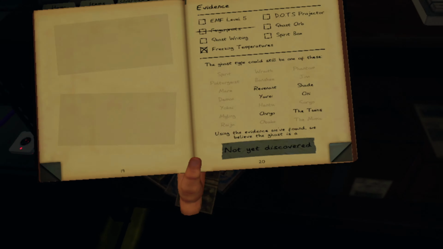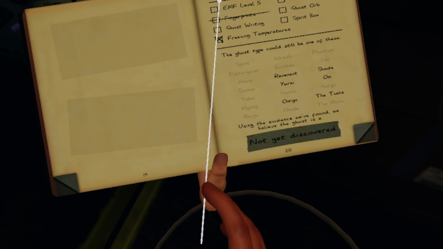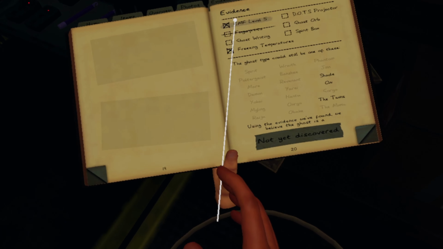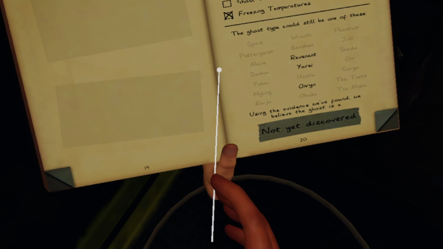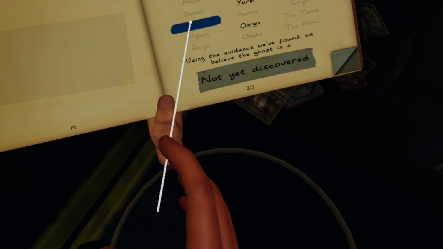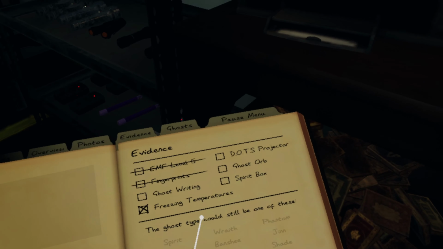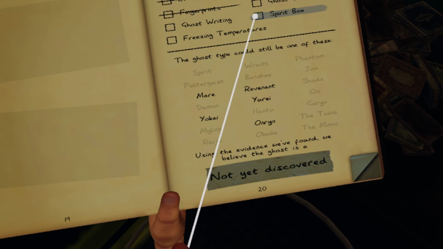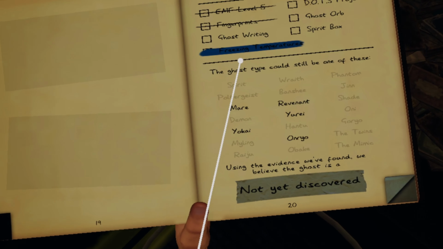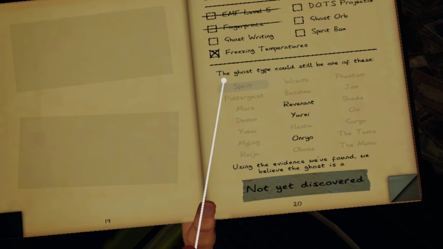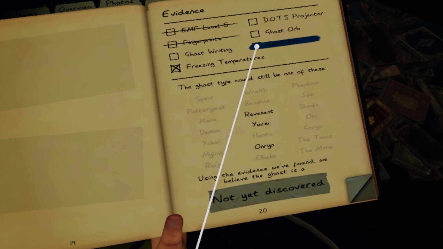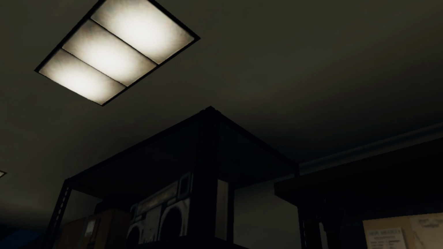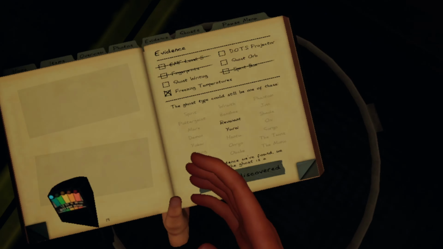So, we didn't get EMF 5. God damn it. Nothing with the spirit box. We did get freezing temps. Nothing with the spirit box. So it's either Revenant or Yuri.